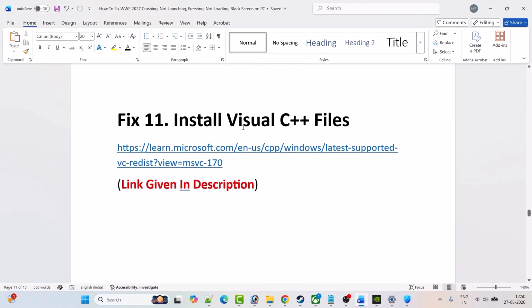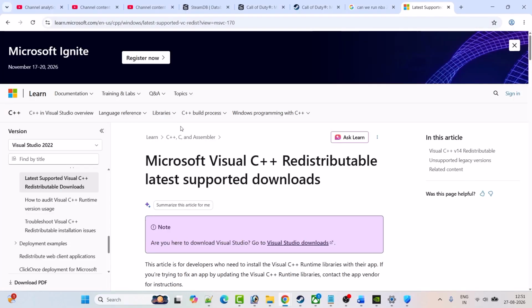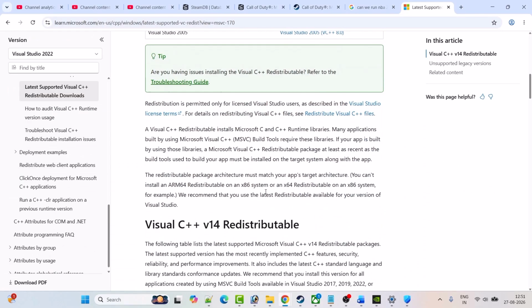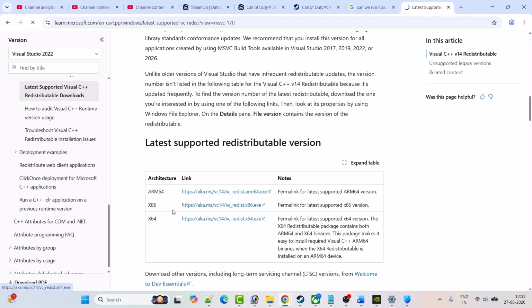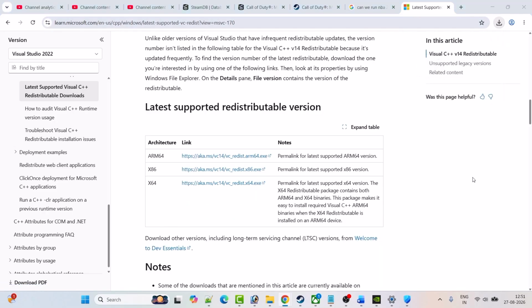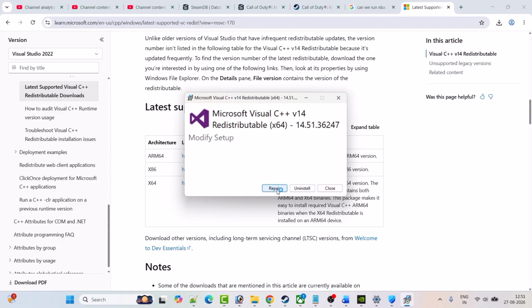Fix 11 is to install Visual C++ files. So go to this Microsoft website. Link is provided in my video description. And once you're on this Microsoft website, scroll down and download both x64 version and x86 version. Download both the versions. First click on x64 version. Now if you see repair option, then click on repair, and if you see install option, then click on install. So either repair it or install it.